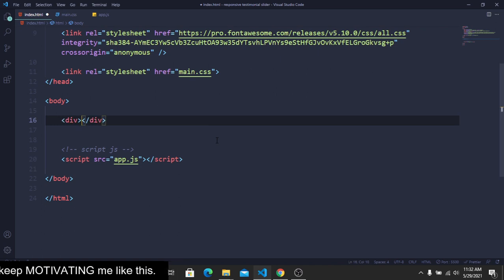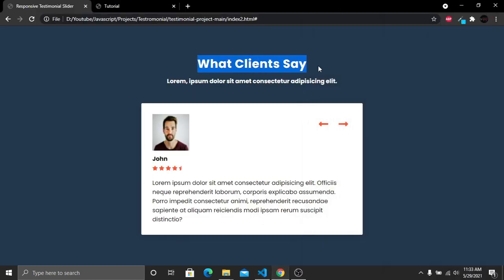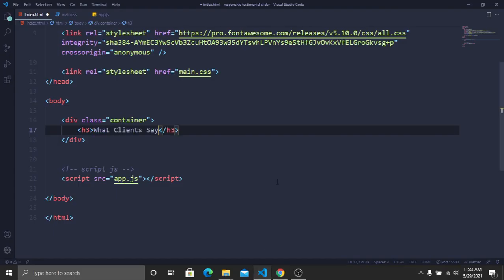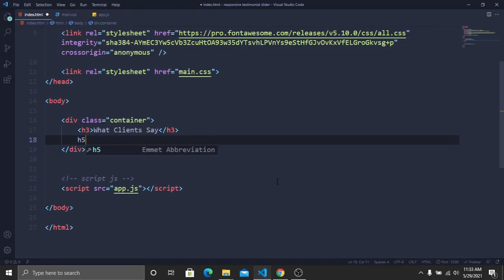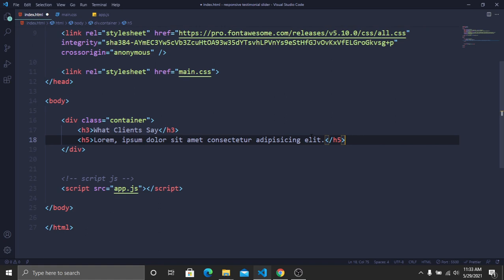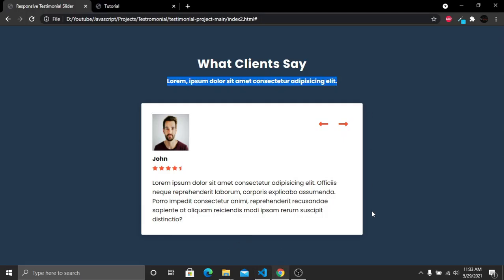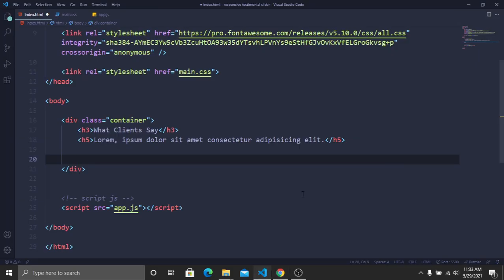Let's create a div tag, and here we have to give a class, and the class name will be container. That's it. And here first we have to create an h3 for our heading. So I will simply copy this heading from here and paste it here. Then we have to create an h5 for our smaller heading. Now copy this heading from here and paste it here. That's it. After our heading we have to create this box. So for creating this box, let's create a div tag, and give it a class name, and the class name will be card. That's it.